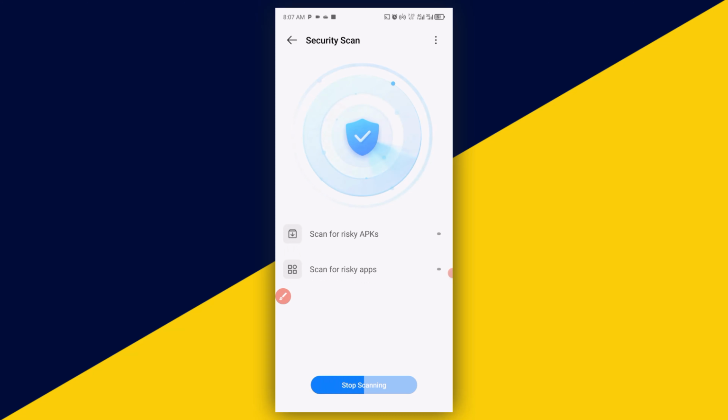Allow it to load, allow it to scan everything. Then from here, you will have a result about your phone health. And if you have any viruses on your phone, this is an opportunity for you to simply remove the virus without installing any external antivirus app on your Android phone.